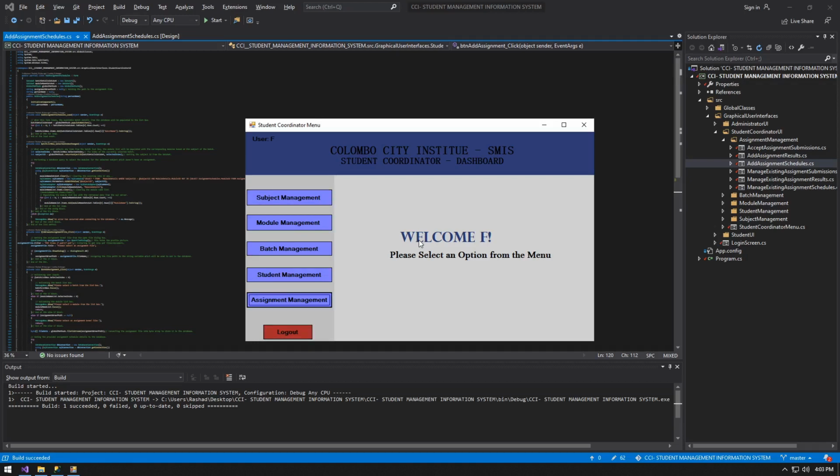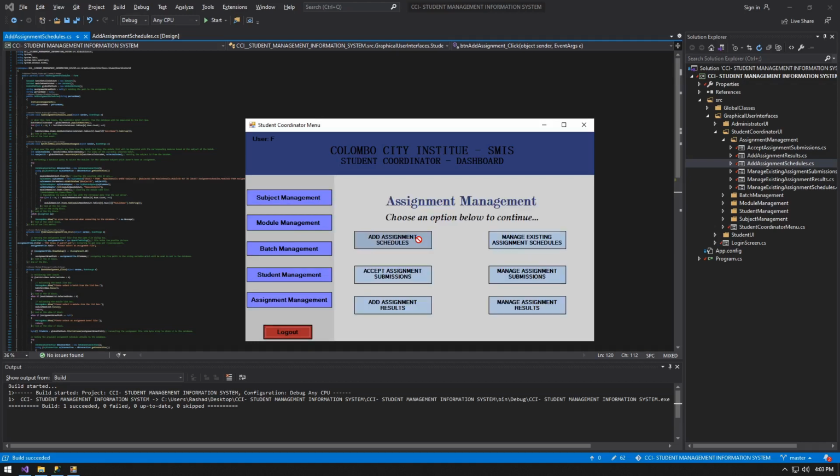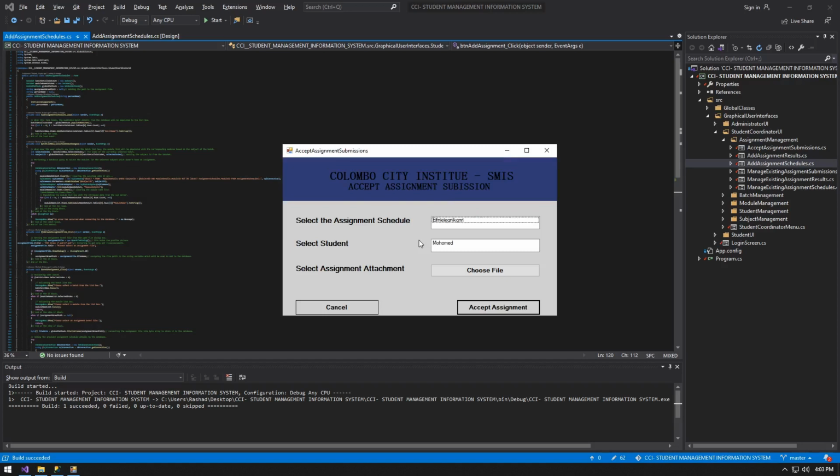Now let's log out, then manage existing assignment schedules and accept assignment submissions. Select the assignment schedule list. The assignment schedules will be named after the module name, and for individual modules you will get assignments. Now we have only one assignment schedule on the list, as we have added.